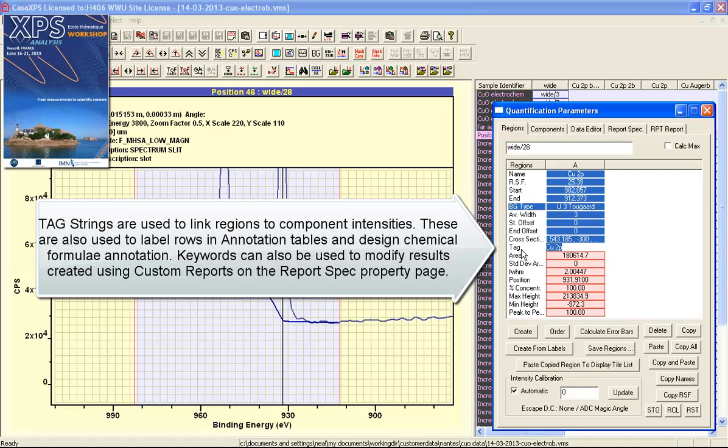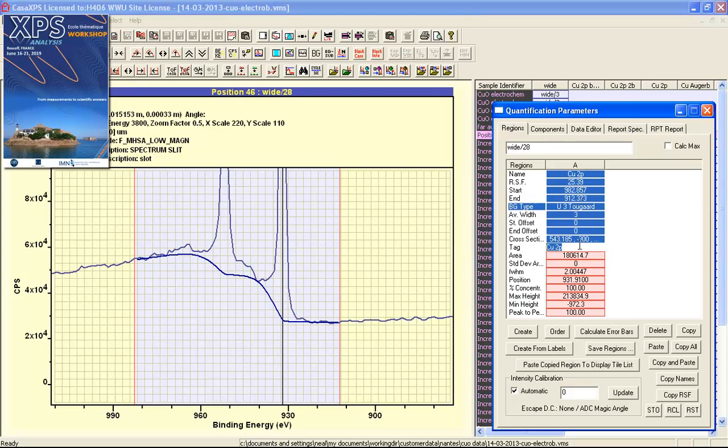And finally there is a tag field, and the tag field is a string, and this can modify how different pieces of information are extracted from a region when combined in a quantification report. But for the most part this is an alternative to the name field and is used also for annotation.